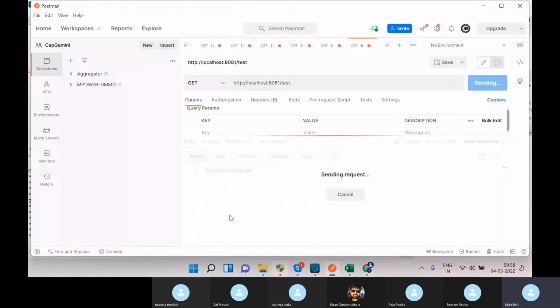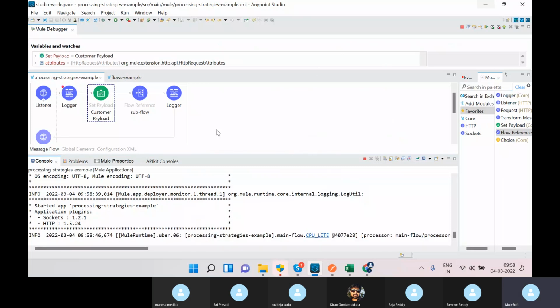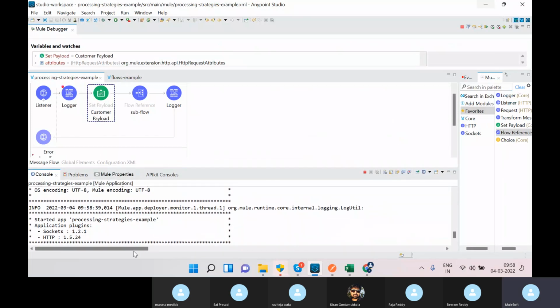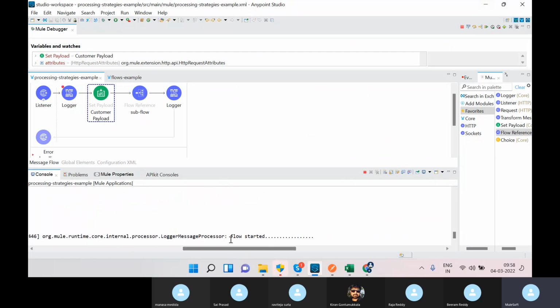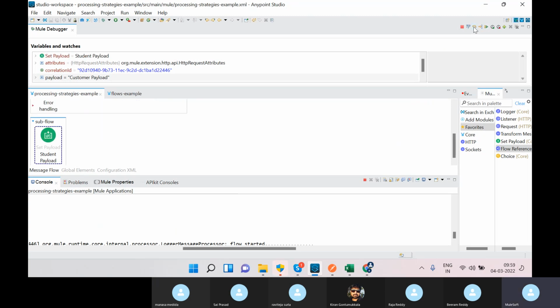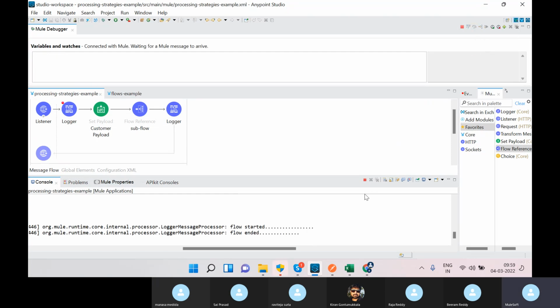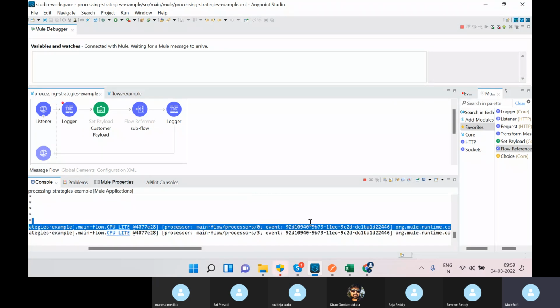I'm sending the request. The request will come here, and you can see the starting logger is printed, flow started. Here as of now my payload is empty. If I cross this cursor, then my payload is customer payload. Then it is going to the subflow. Now you can see my payload is student payload. So flow ended.